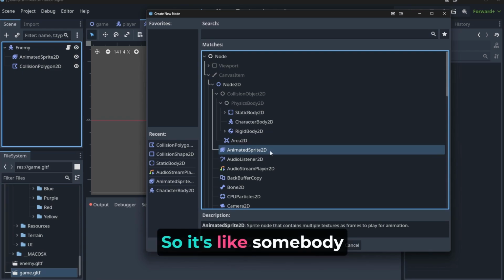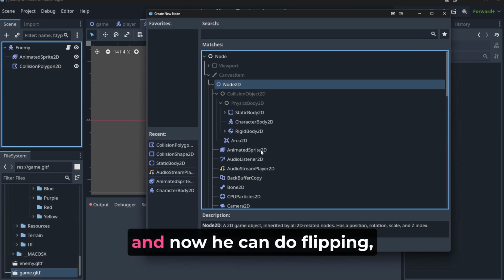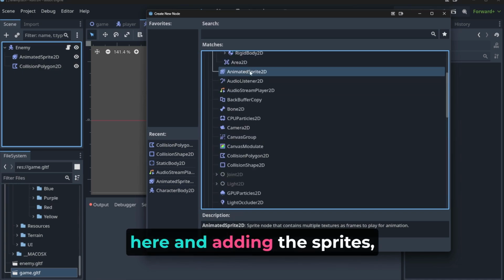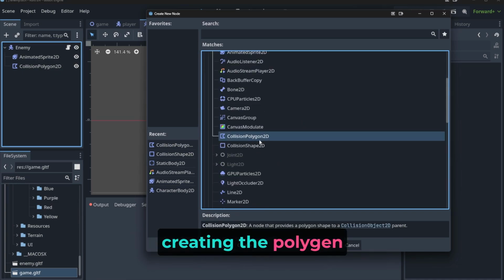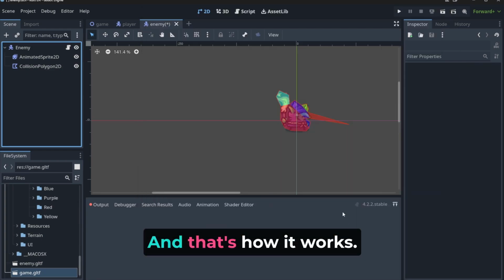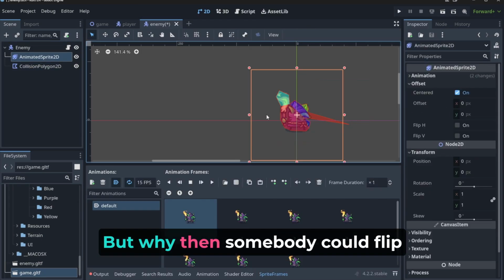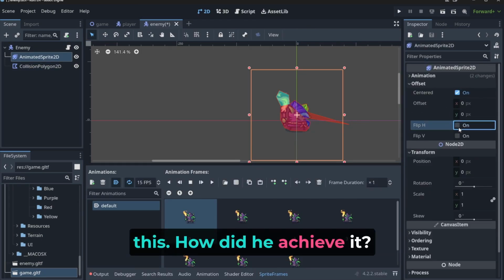So it's like somebody extended this and now he can do flipping, for example, here and adding the sprites, which are animated. But here we have something for creating the polygon for collision. And that's how it works. But why then could somebody flip this? How did he achieve it?